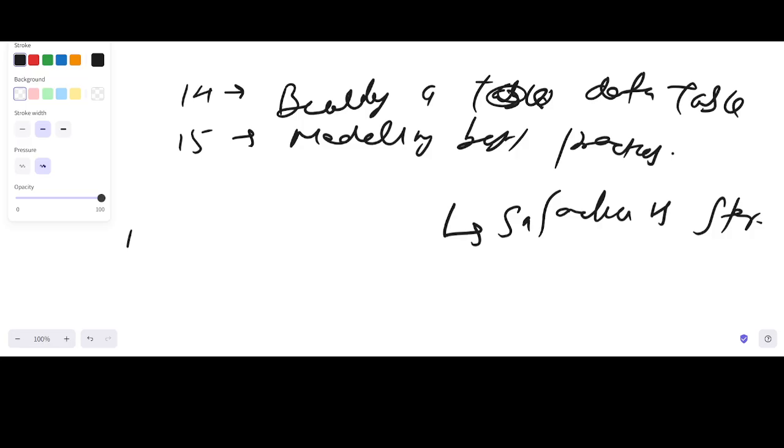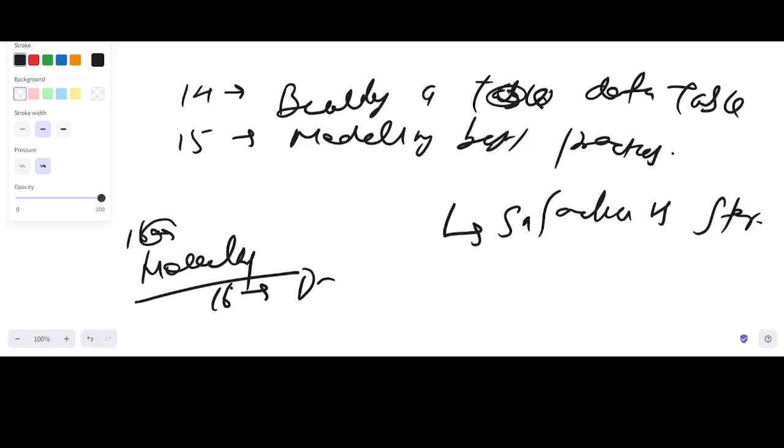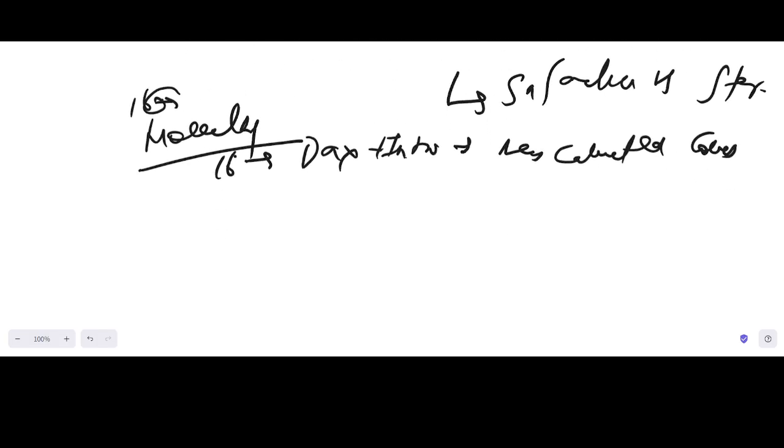Okay, and then the 16th video comes in module 4, where we will learn about DAX intro, where we are going to cover measures and calculated columns, okay.